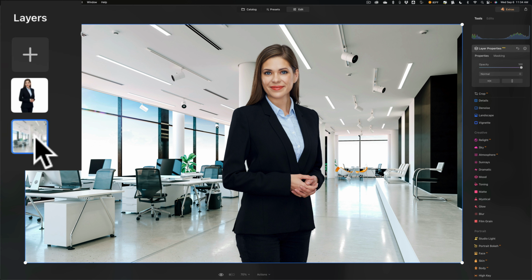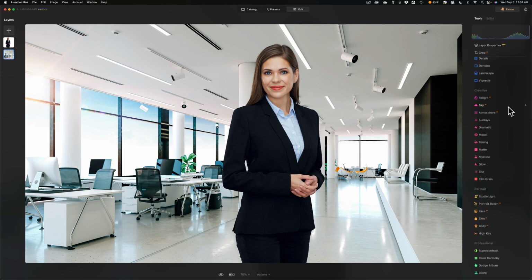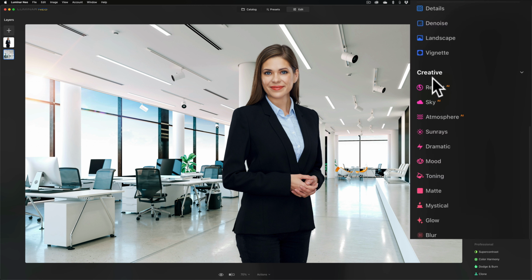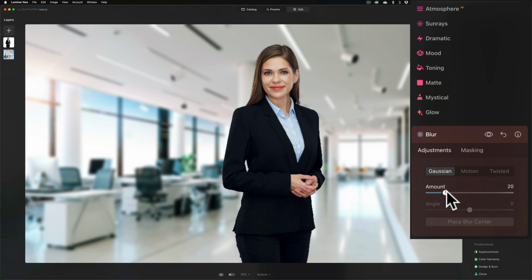Now I am clicked on the layer of the office, and to use blur, go over on the right-hand side and go down to Creative, and it's the second tool from the bottom, blur. And I mentioned that there are three different types of blur. Specifically, there's Gaussian, motion, and twisted. I'll cover motion and twisted in a future video. Right now we're going to use Gaussian, and all you need to do is turn the amount up, and you'll see we're just blurring out the background.